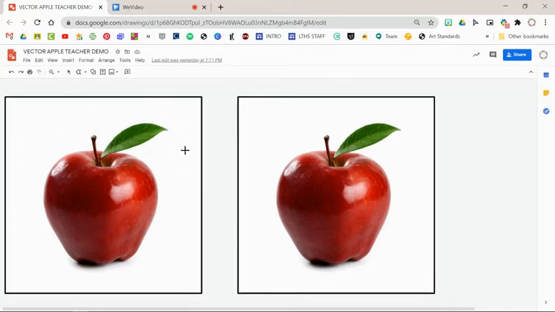Just like we did on the cube practice, you are going to trace the apple on the left and then move your shapes over to the right. I'm going to start out by outlining what I believe to be the largest color and shape. So I'm going to outline the whole apple.